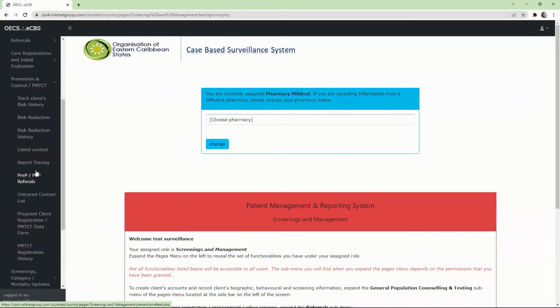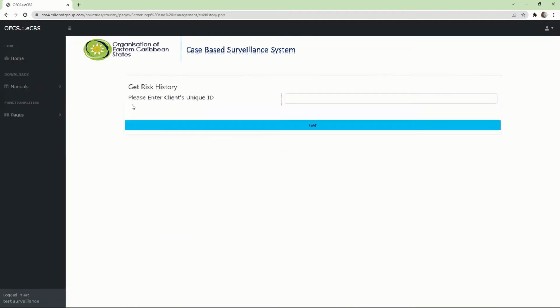These are all the prevention services for adult and adolescent clients. We are going to look at prevention for exposed and pediatric later today. If you want to look at the client's risk behavior history before you decide what you want to do, since you have no file, you click on Track Client's Risk History and enter the unique ID, SSJDS622.